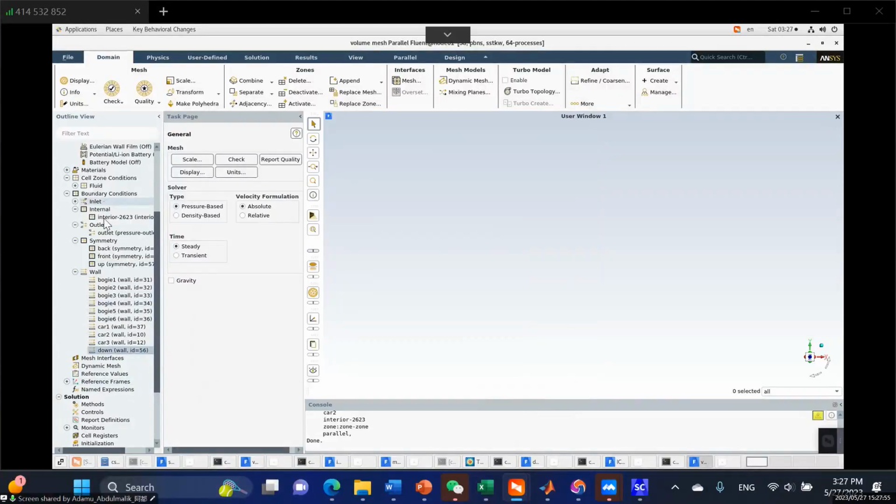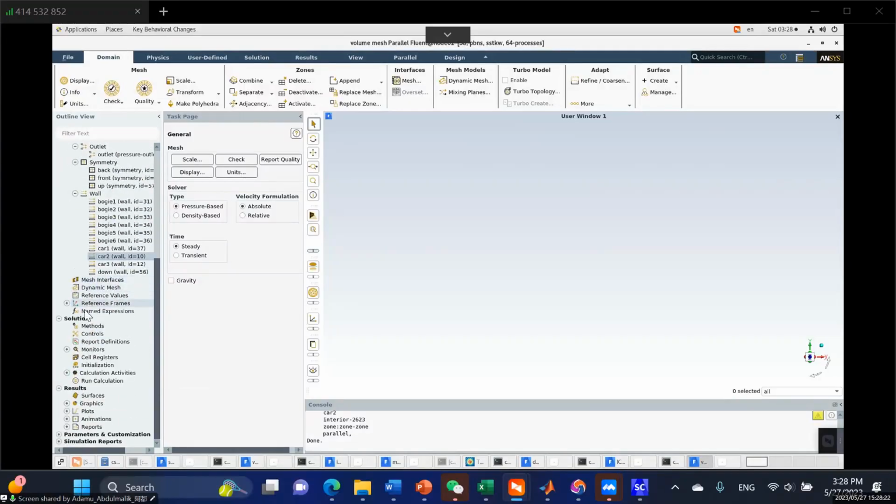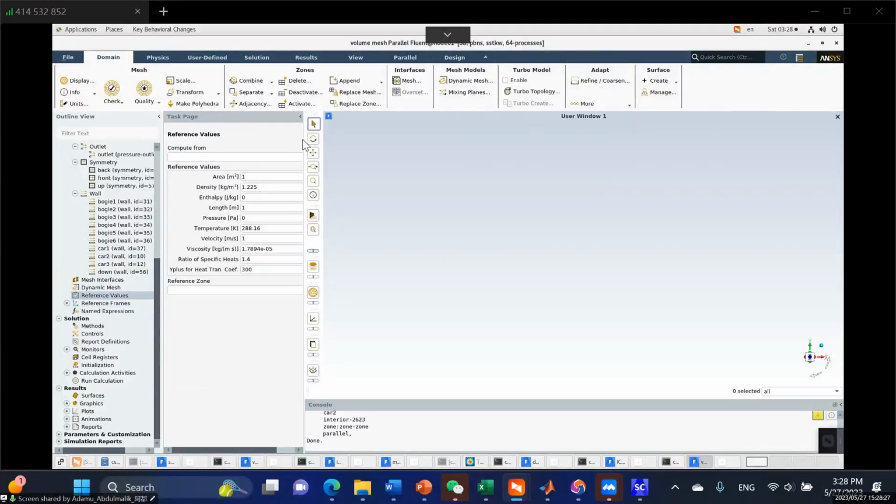So these are the various computational boundary conditions we are going to set, the parameters for the boundary conditions for the various parts of the computational domain and train body. For the train body, it's a wall, so we are not going to change any option for the bogie and the train surface, that's the cars. So that's for this. Then the next is to put the reference values.